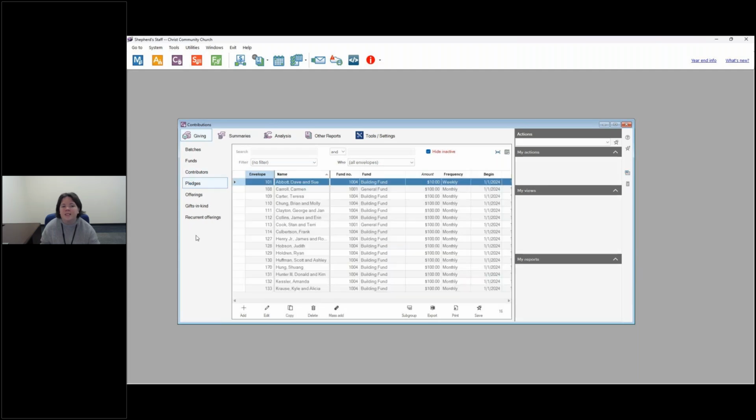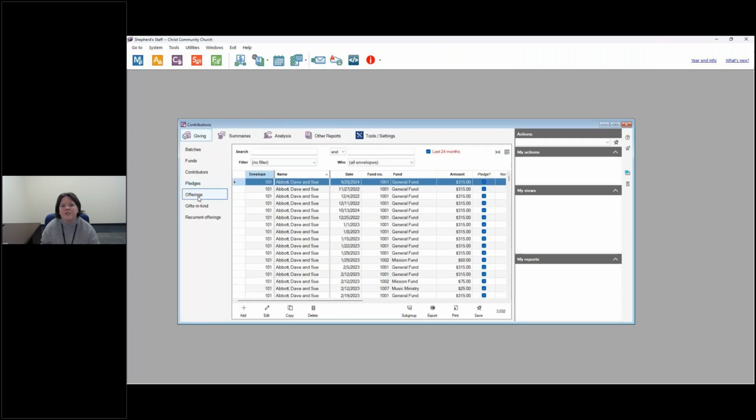Then we have pledges. Just anytime someone is going to make a promise to give a certain amount to a certain fund within a certain date, you can add in a pledge, and that can be added to their statement. Under offerings, this is the area of a detailed view where you can see each individual offering if need be, and then you can edit them as needed.